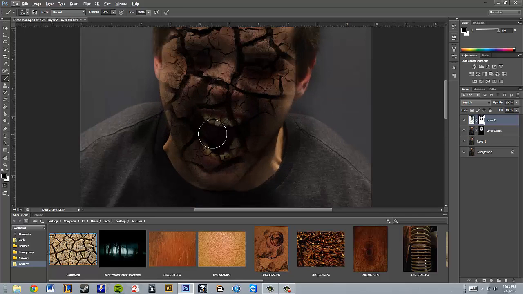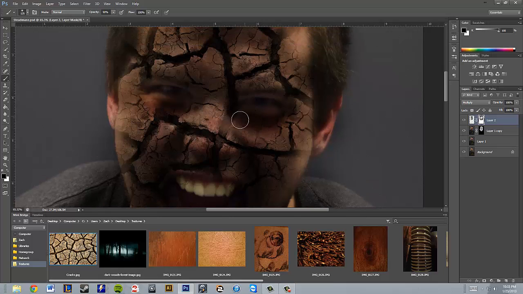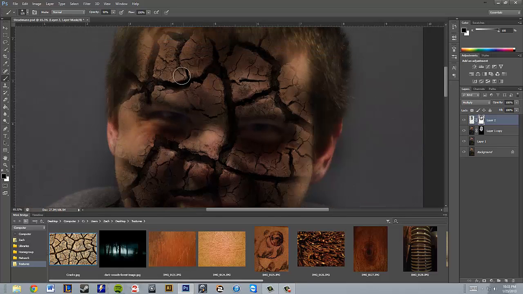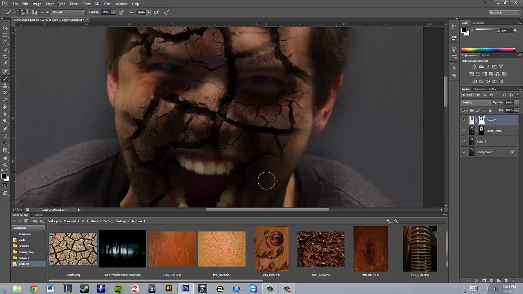Zoom in here. Typically I like to remove from the mouth area and the eyes. Feel free to erase other areas that you don't want. Some of it can be distracting. I just like to typically leave the big cracks and erase some of these little ones because it seems a little excessive at times.